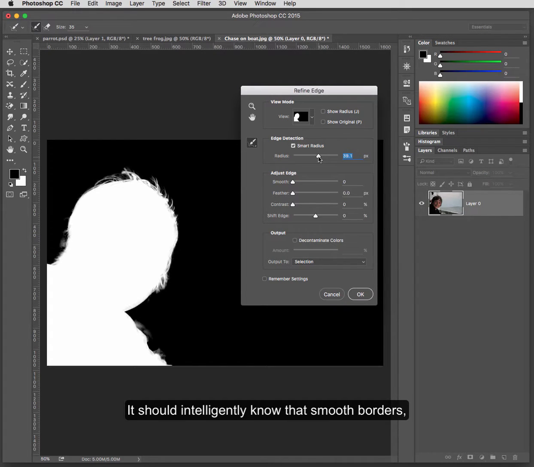It should intelligently know the smooth borders, and it's having a little bit of trouble here, but typically if you've got something absolutely smooth, it would know that that area, that radius, which is that area of transition, would be smaller, and where areas like the hair would be actually larger. Good rule of thumb, just keep it checked all the time, okay?